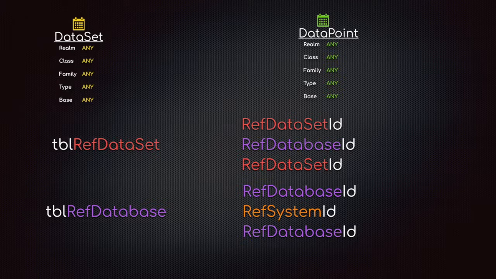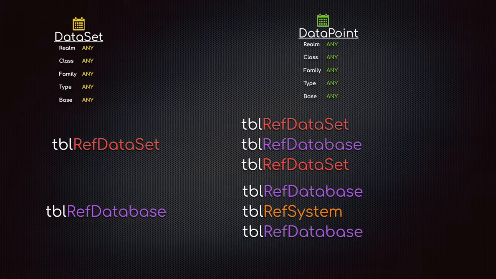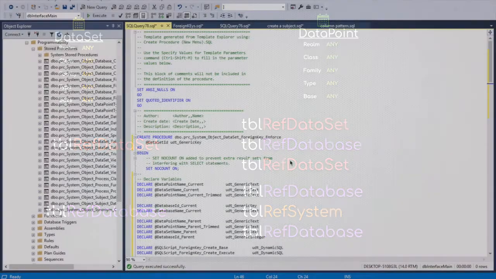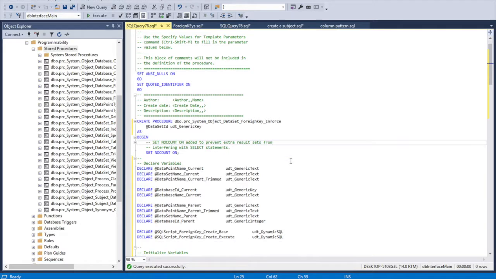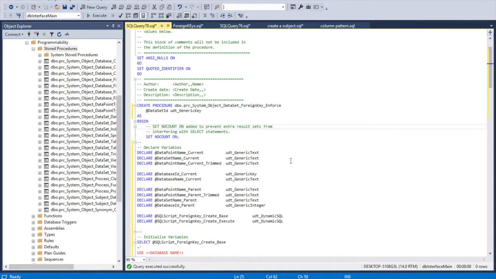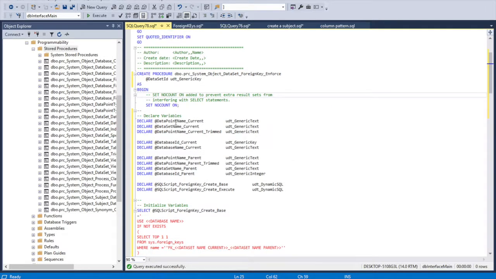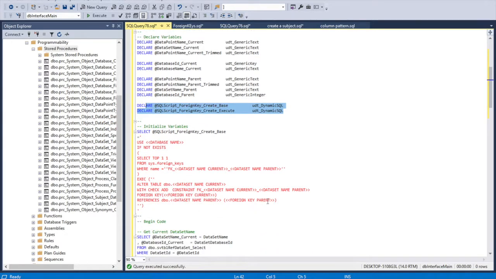And what I like to do is I start with the column side and format the column to look like the table to figure out what table it's coming from. So that's what we're going to do. I'm going to show you the code in this video, the code that I created to actually do that. Now, I created a procedure called system object dataset foreign key enforce, and it just focuses on the DataPoint and dataset, the current items and the parent items, and then we have our dynamic script for execution.